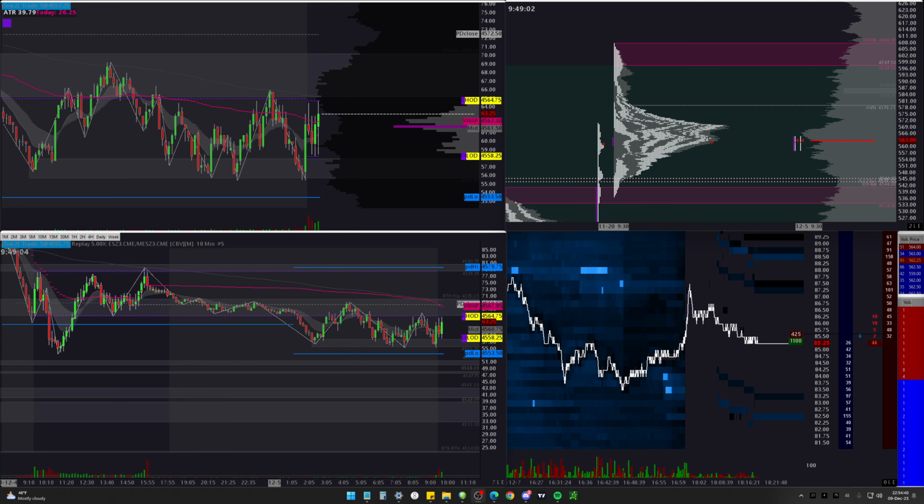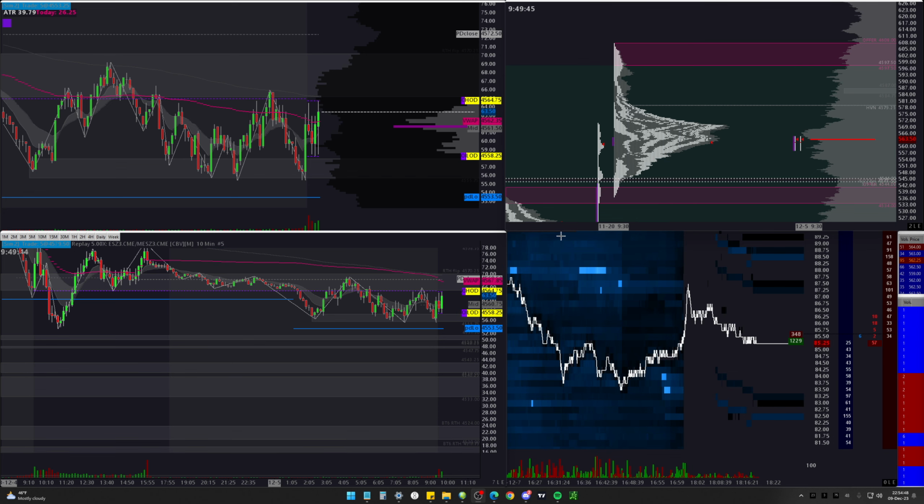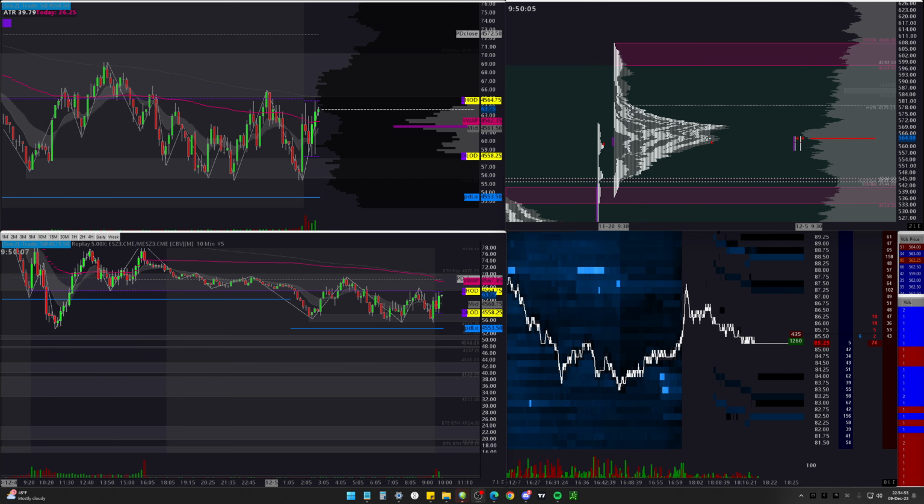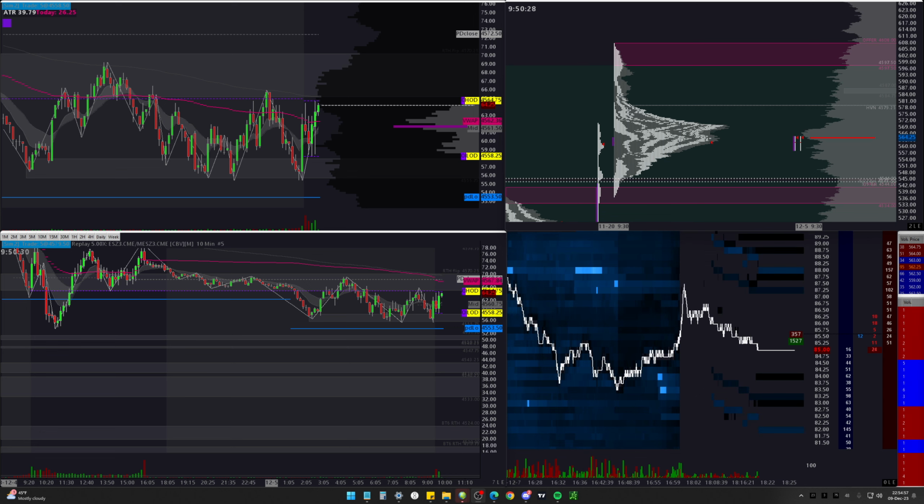So yeah, we're just going to go over the different kinds of charts SierraChart has, what I think the pros about it are, what cons I think it has, and what advice I would give to someone who is interested in making the switch to it.